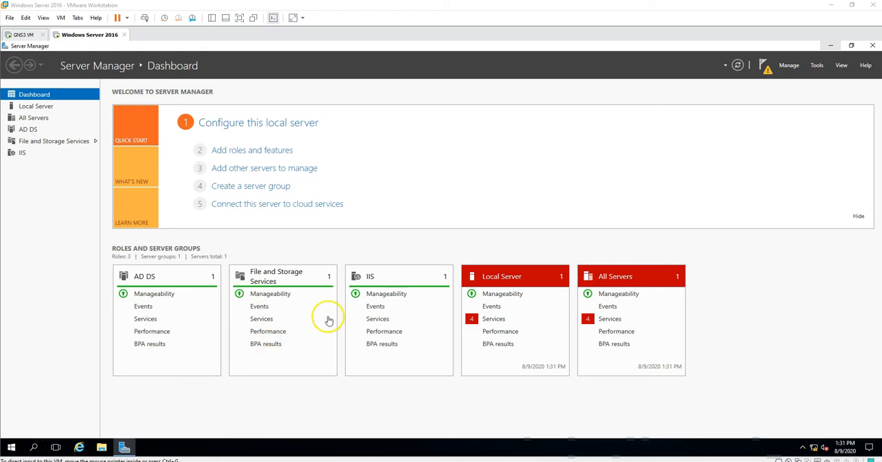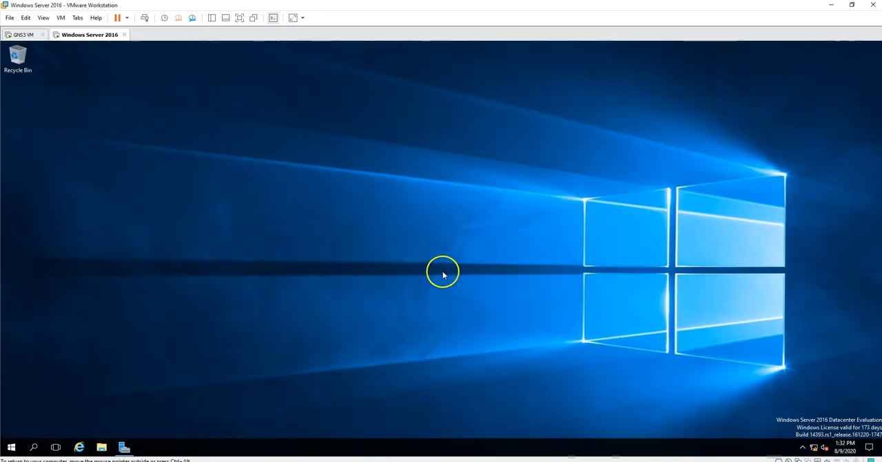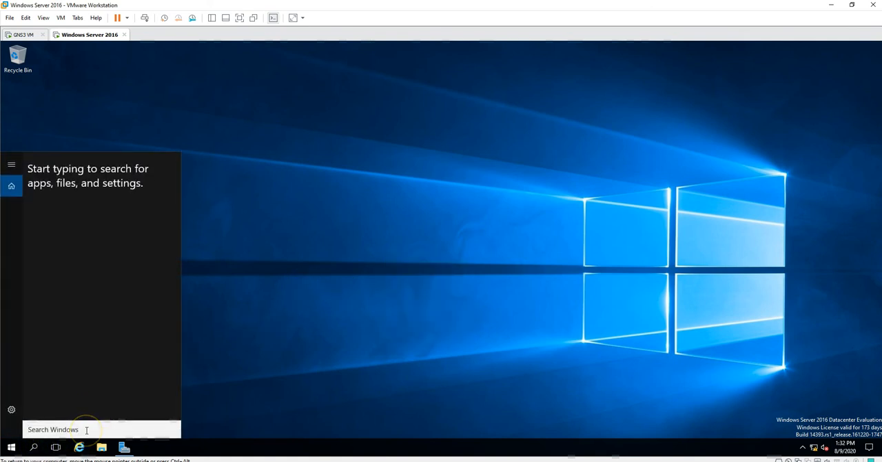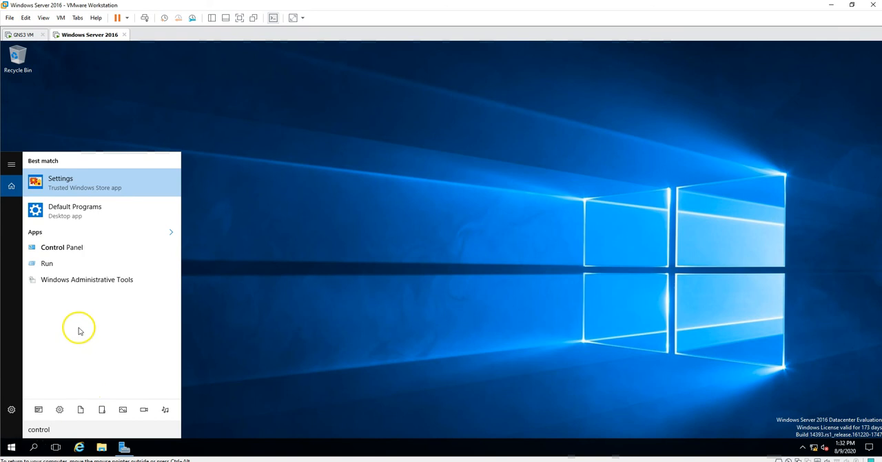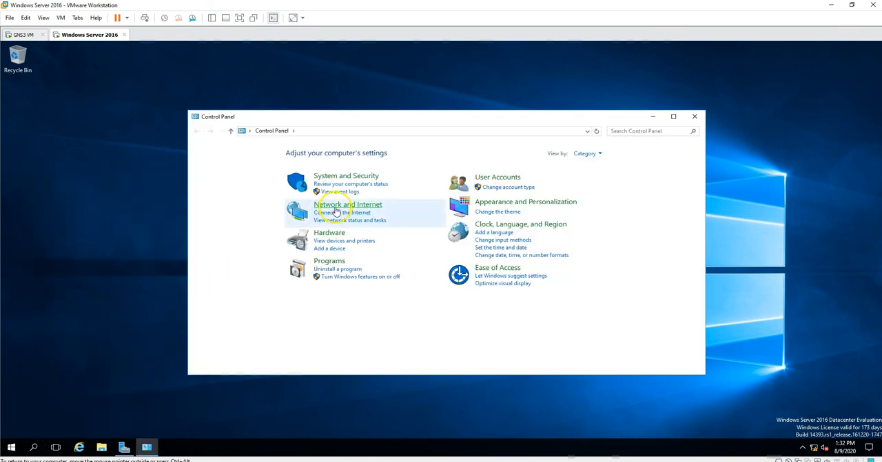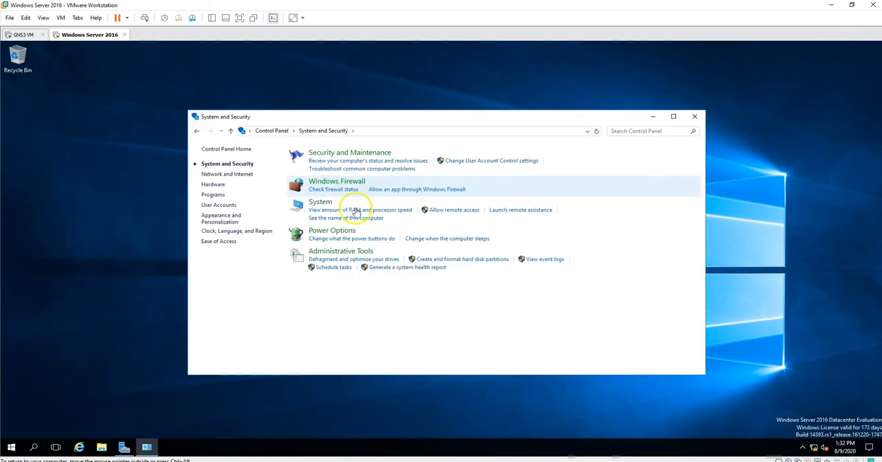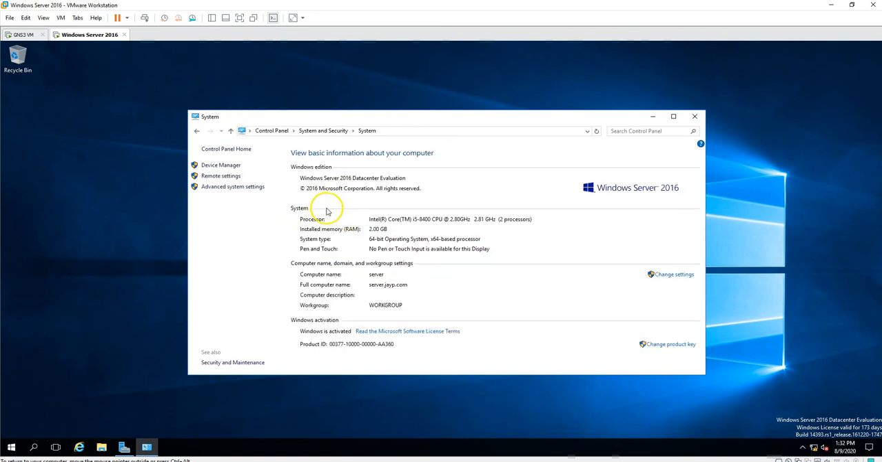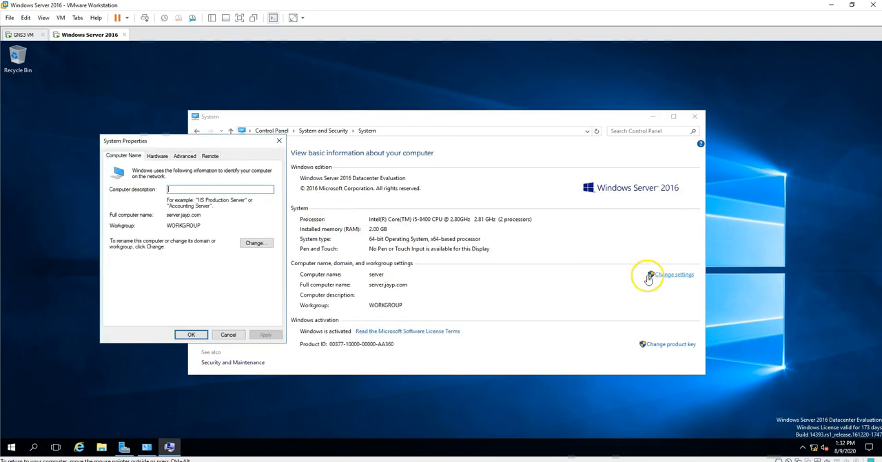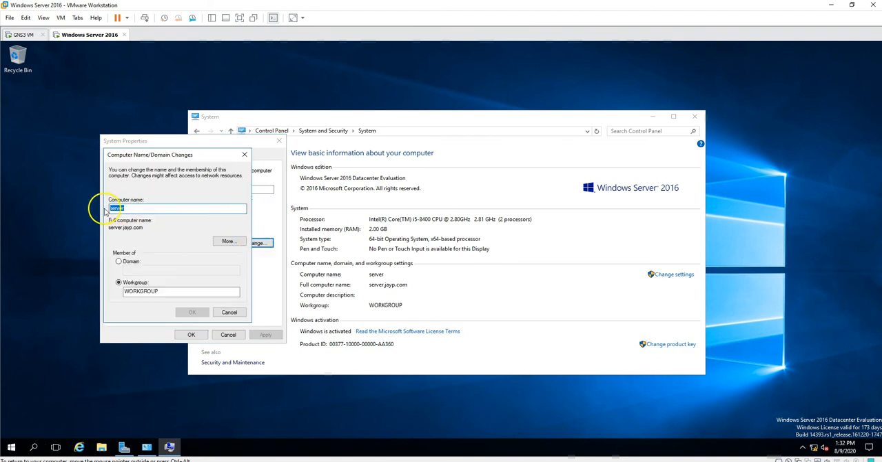Okay guys, so let's go ahead and install DHCP, DNS and enable LAN routing in here. One of the first things you ought to do is go to Control Panel and change the name of the computer. So System and Security, go to System and then change settings.